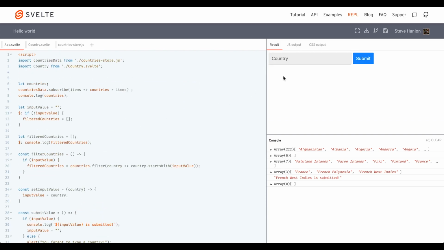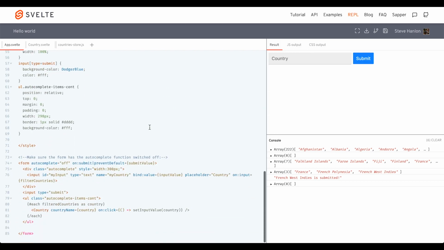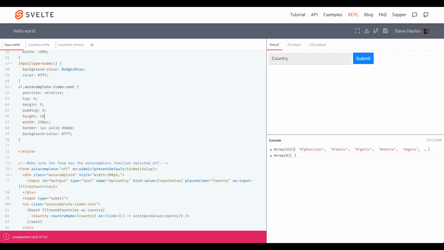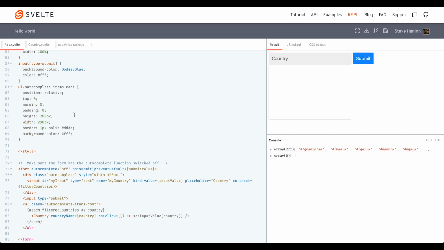You know, the other thing that we can address here is you can see that there is a little gray line below here. That means that the UL element is actually showing right now. In fact, if I give it a height of, let's say, 200 pixels, you can see it's there, even though we don't have any countries in it. So we're still rendering this UL element even though we don't have any countries in the filtered countries array.